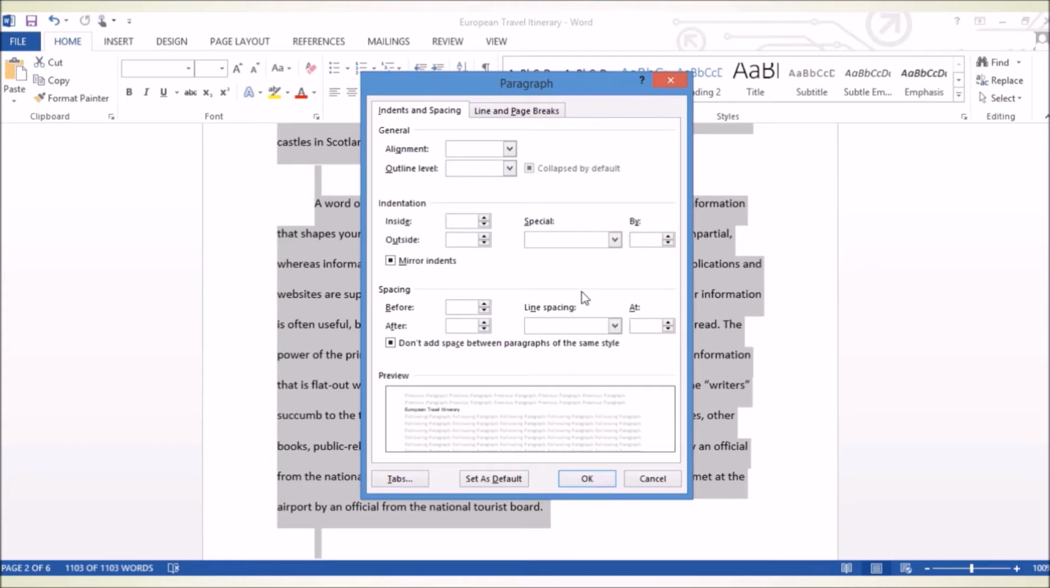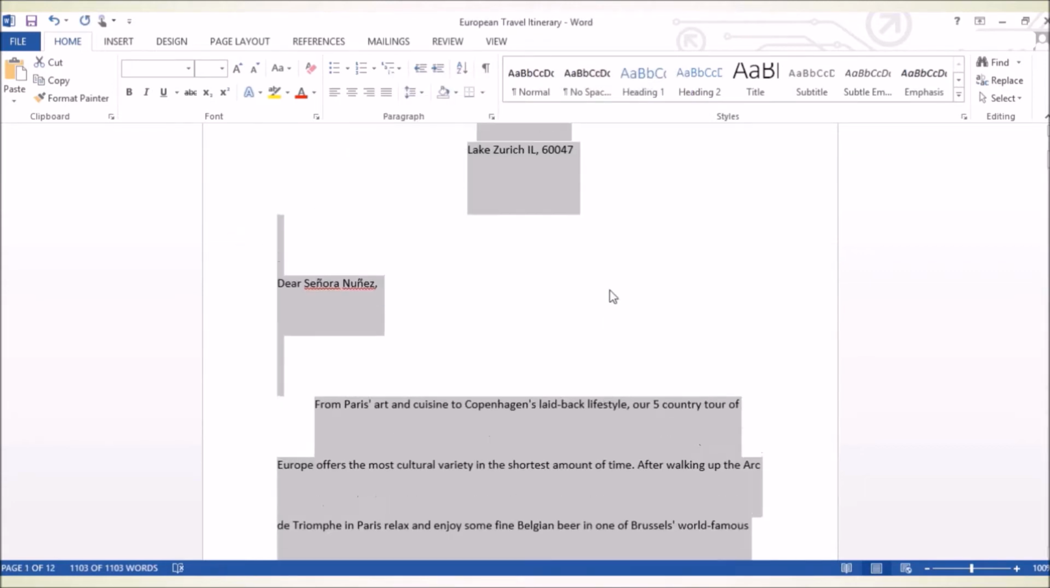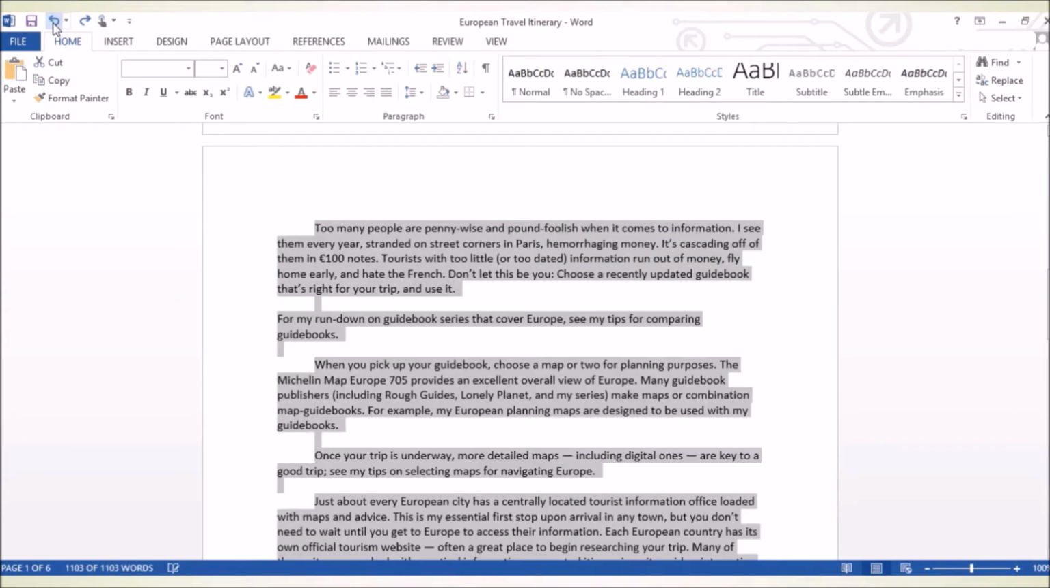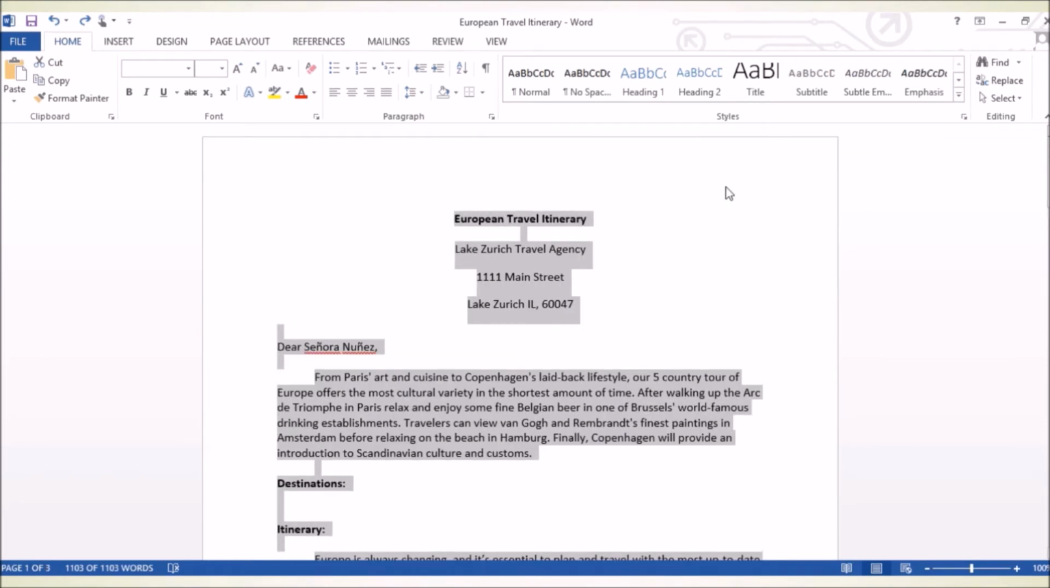So let's suppose we wanted to quadruple space. Under line spacing here, we'll click the arrow and select multiple, and then we'll type 4. Under the box it reads at, and then we'll click OK, and that will quadruple space our document. Now let's undo so we go back to our normal spacing, and then scroll back to the top.